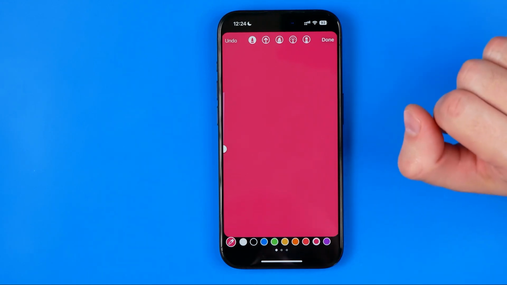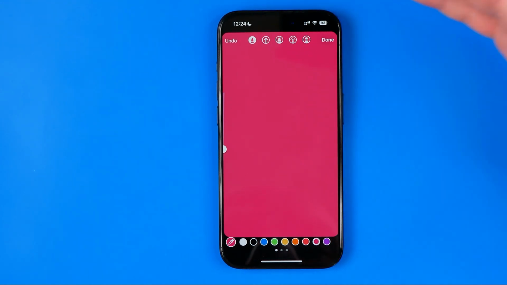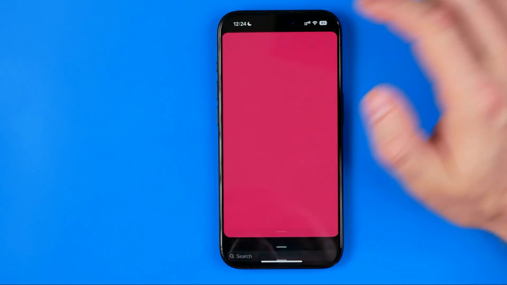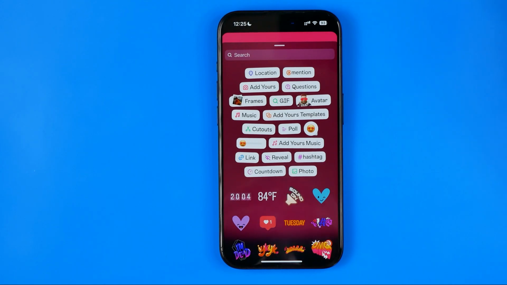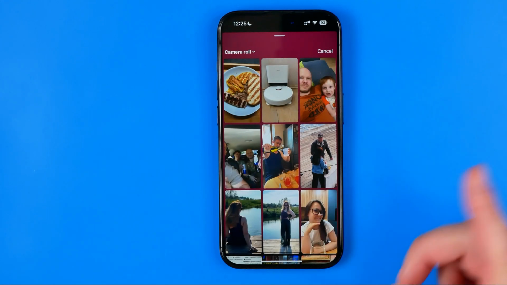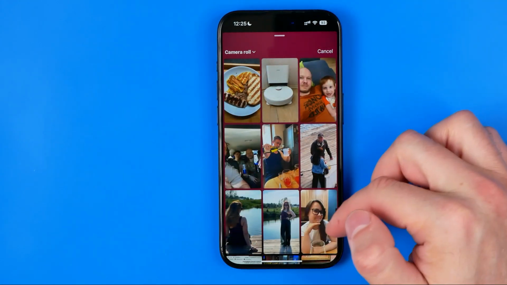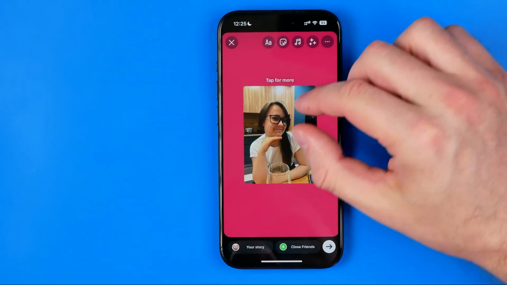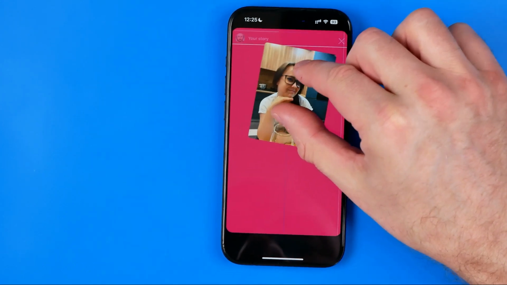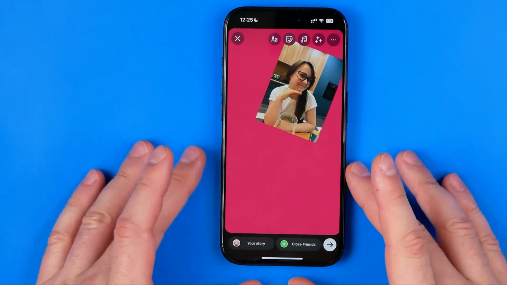However, we can easily add this photo or another photo again if we hit add done and then tap at stickers. Here we are looking for photo sticker, and then we can choose any photo from our camera roll, let's say that one. Then we can rotate it and move it around and place it wherever we want.